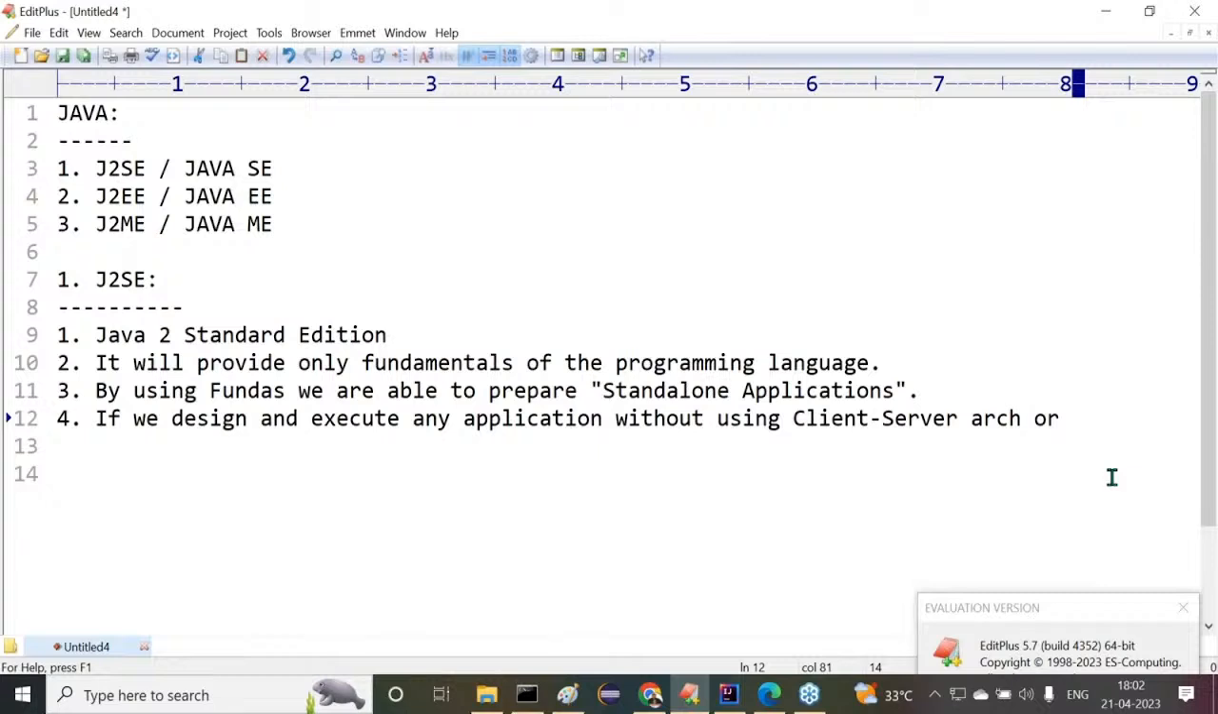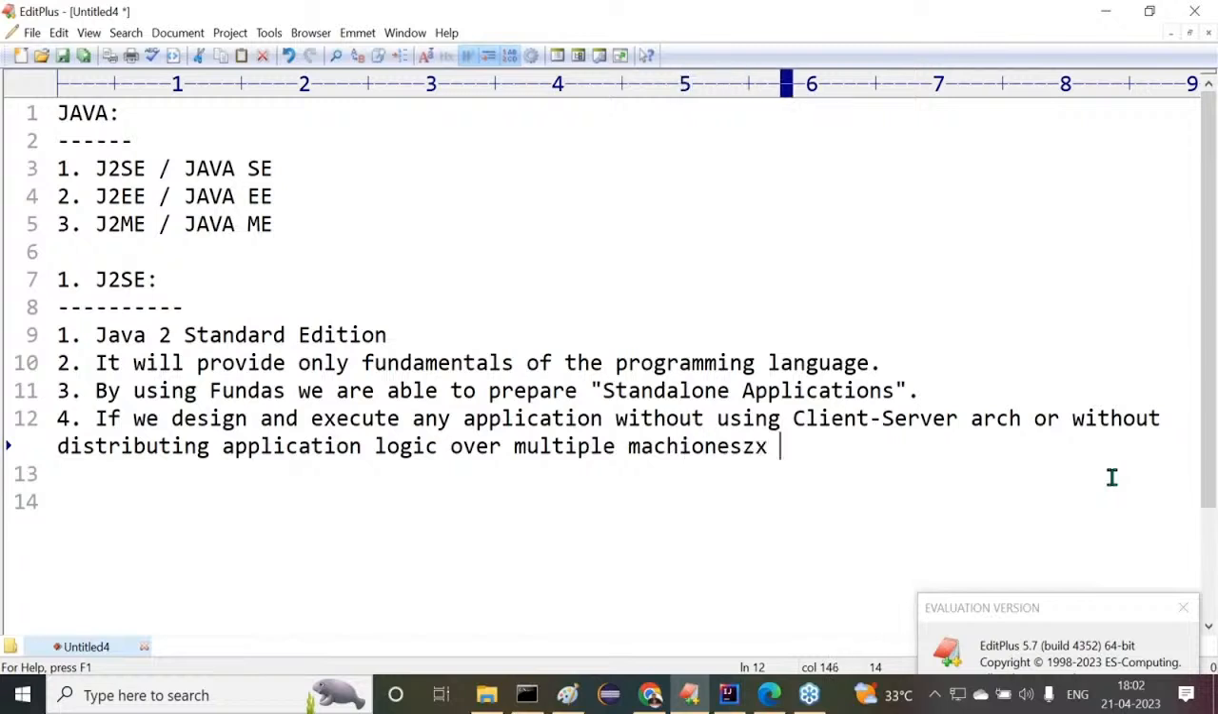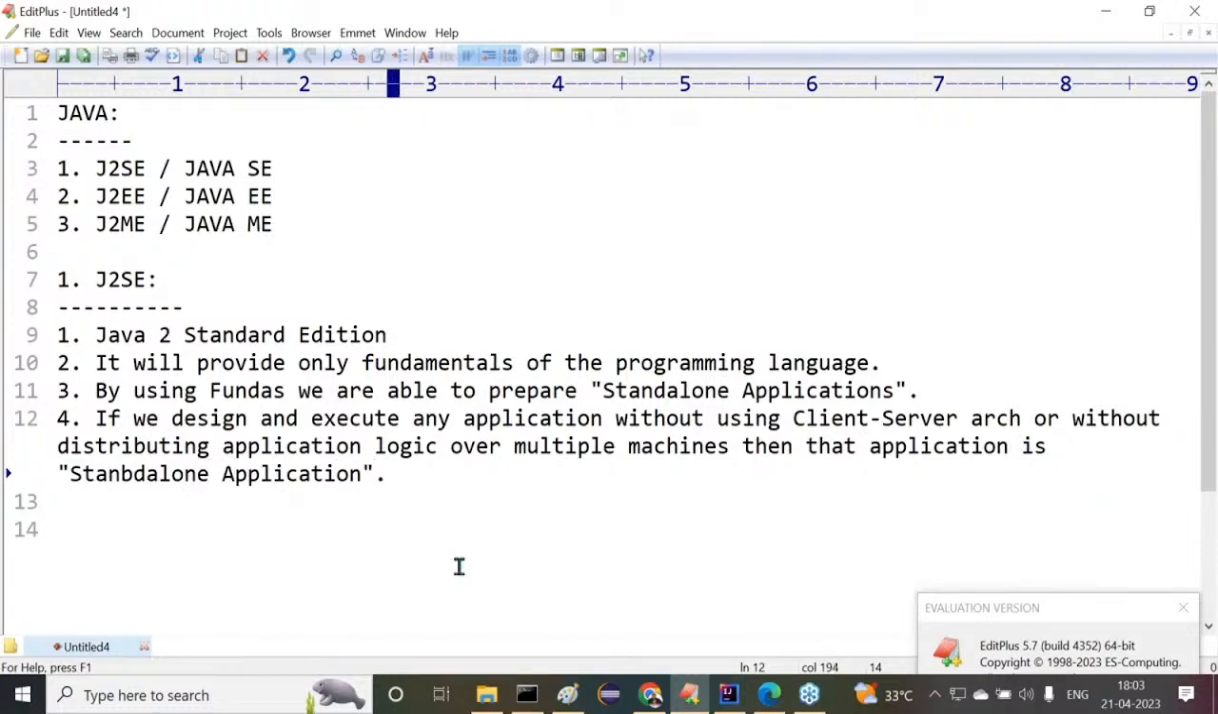or listen carefully, without distributing application logic over multiple machines, in the sense computers, without distributing over multiple machines, then that application is what? Standalone application. Right, sir? Do all of you understand this point clearly?